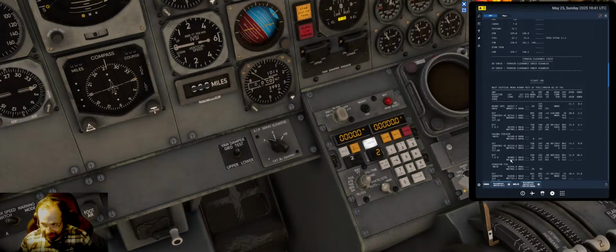So we got top of descent, so that's 2009.7. Insert that. Go west. West is 78050. Insert that. Waypoint 2 is in. We're going to do waypoint 3.